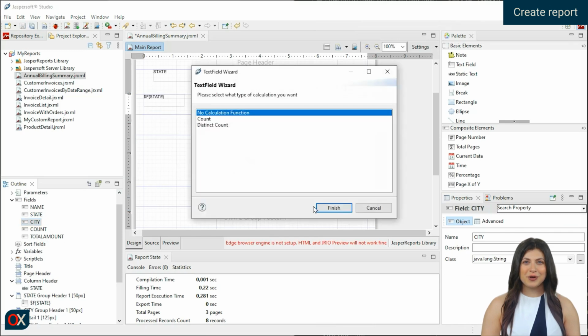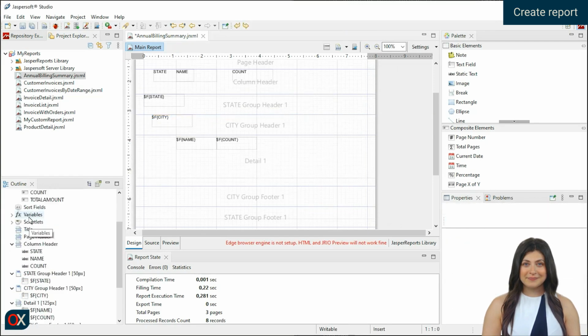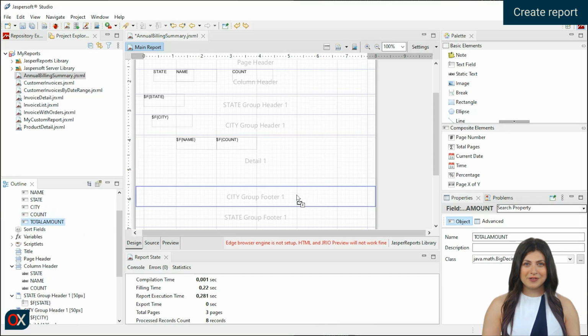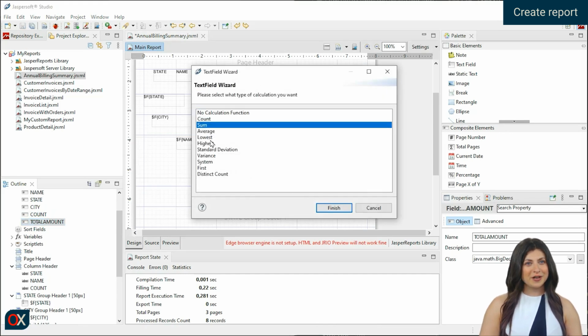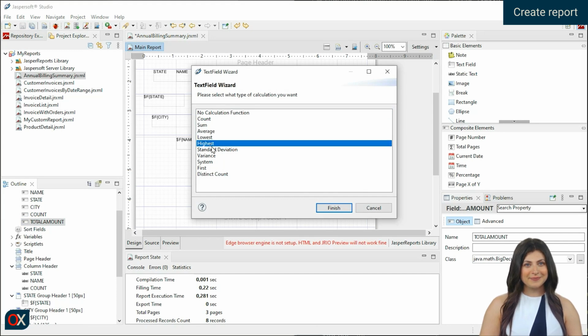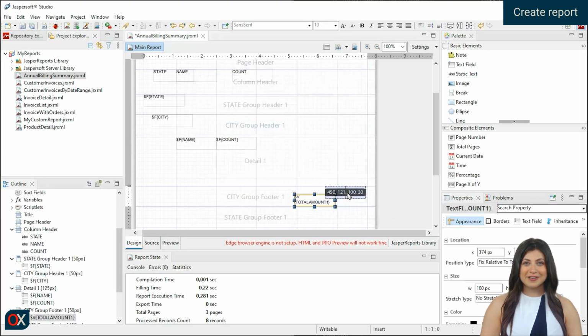In the headers, no calculations are needed, so leave them as they are. Drag total amount to the footer of the city group and select sum. There are other calculations available, but we'll not use them. This will sum up the total amount in each city group. Do the same for state.